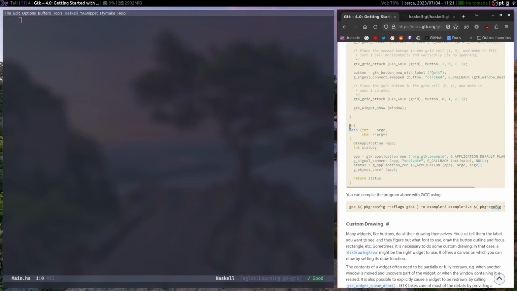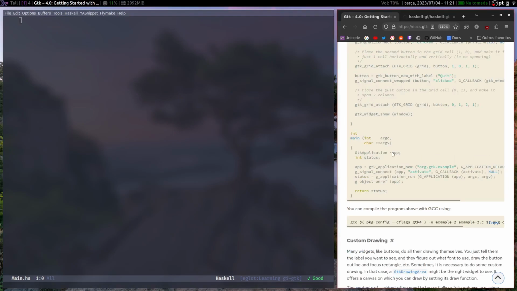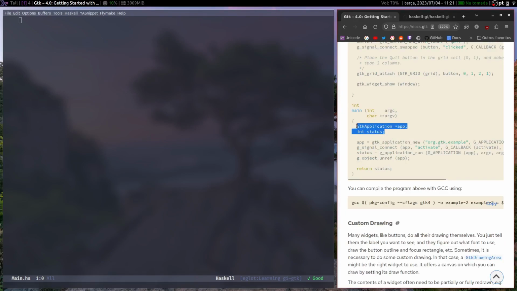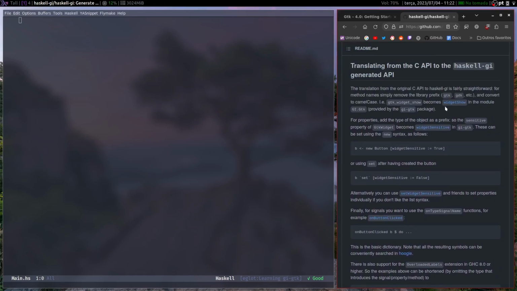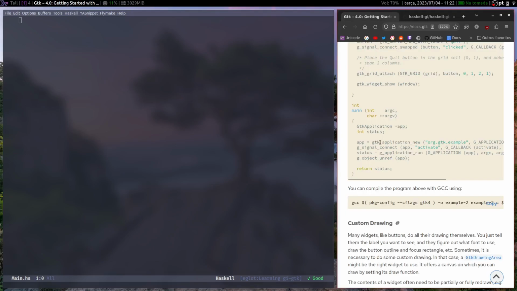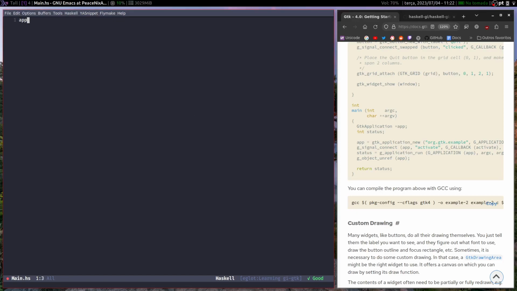So okay, here we have a main function. Let me see if I can increase this. Declaring variables isn't important for us because we are coding Haskell, right? The first important line is this app line. It calls gtk_application_new. If you look in the documentation of Haskell GI, you'll see here, you just remove gtk from the beginning and convert it to camel case. gtk_application_new would be applicationNew.